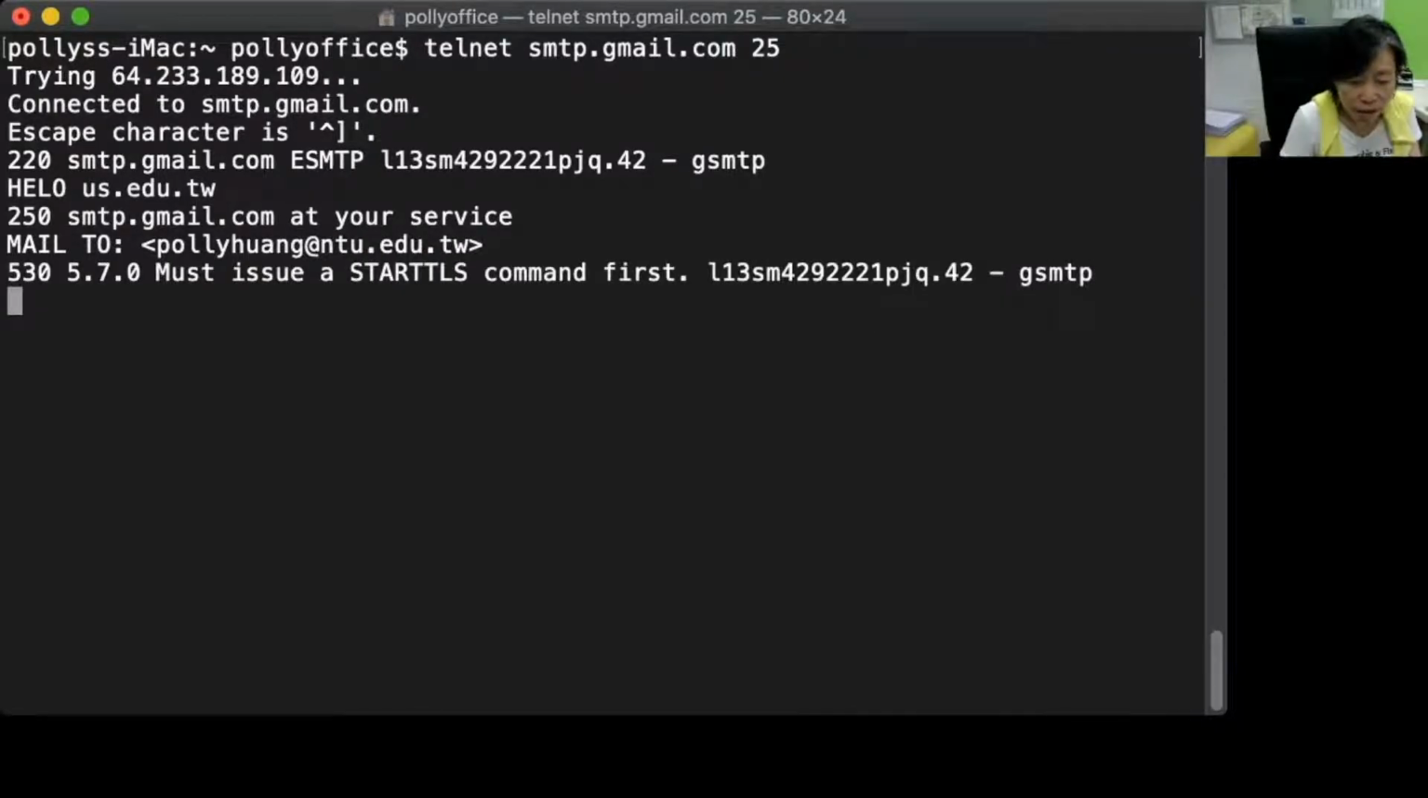What is this? 530 5.7.0 must issue a STARTTLS command first. So yeah, it does look like it's trying to establish an encrypted connection. TLS, if you recall, is what? Transport Layer Security. So I'm guessing this is probably the credential, the public key. So I'm supposed to send back the shared secret key, using the public key to encrypt. But I don't know how to do that. So let me try it again then.